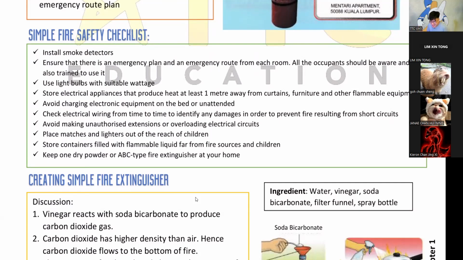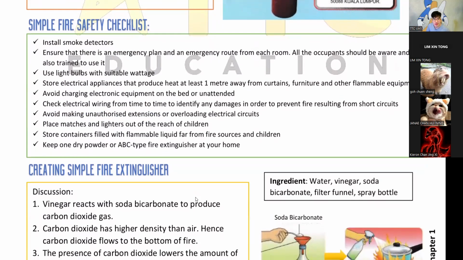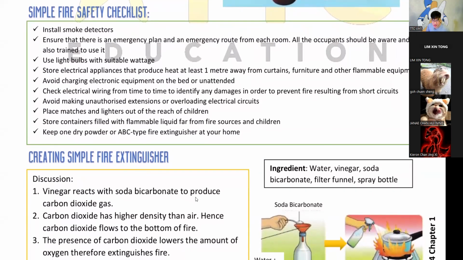Guilty of it, right? I don't care, right? Check electrical wiring from time to time. Check your house electrical wiring, especially when you are in a very old house. So yeah, avoid making unauthorized extensions. Try not to be a smart ass, unless you know what you're doing. Please don't rewire your house on your own, unless you have a death wish, or unless you know what you're doing.